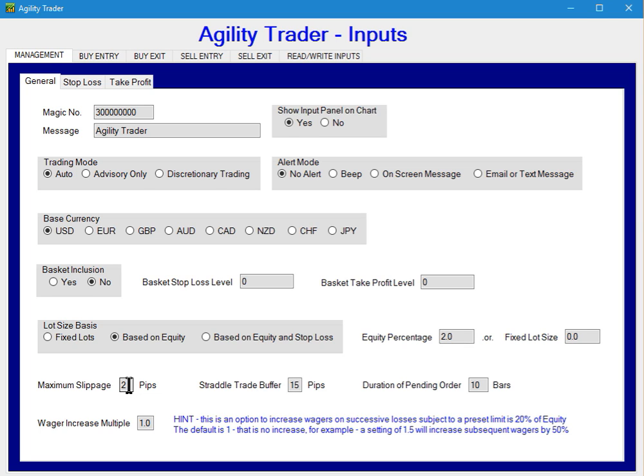Maximum slippage is self-explanatory. That is the amount that you will allow your requested trade to be traded at versus what the actual trade is placed at. A pip being 0.0001 of a cent for most of the currency pairs. For the Japanese pairs, it is 0.01 of a unit value, and I'm assuming a unit value is a cent.